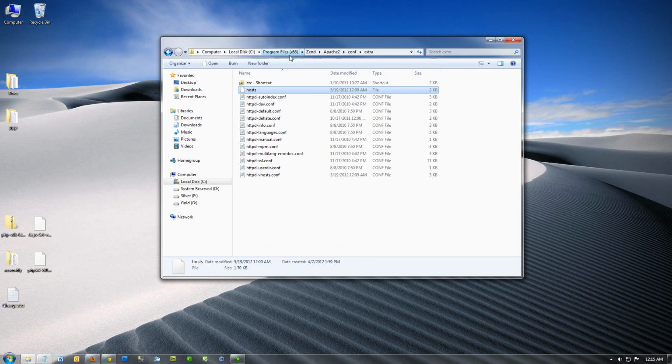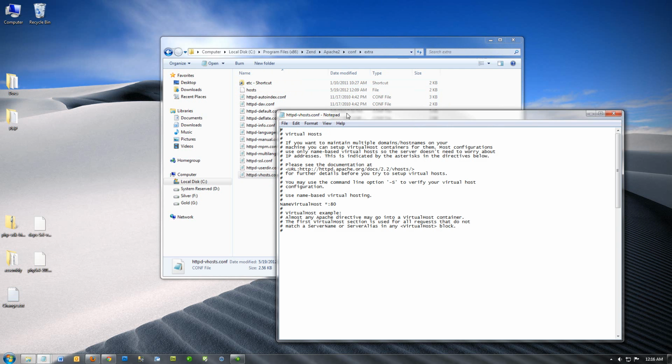So notice my path here. On Windows, I'm on 64-bit, so it's Program Files x86. If you're on 32-bit, usually it's just Program Files. In Mac, it's going to be very similar. It'll be in your Applications folder. There'll be Zend, Apache 2, conf, extra. And within this extra folder, I have a file called vhosts, which I'm going to open up here.